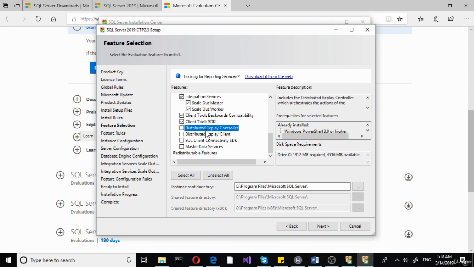And then you have this distributed replay controller. Let's put that in just in case again. And then you have distributed replay client. Let's put that in as well.